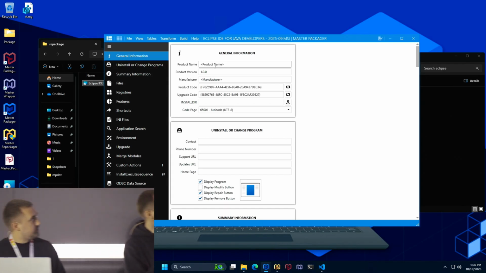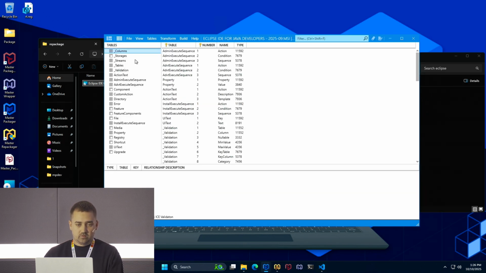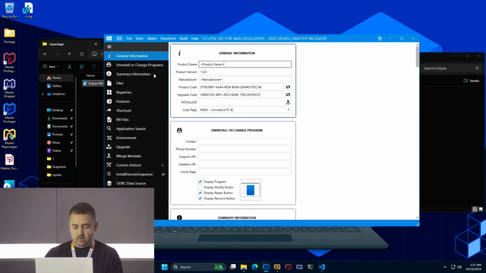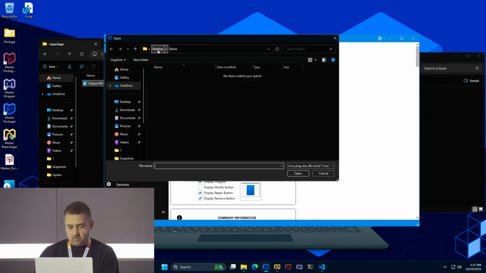So this is Master Packager, an MSI editor. When you open it up first, you will see the advanced editor that allows you to do everything with a nice user interface. If you go to the top left corner, you can also switch to the table editor, so that will allow you to see all the different changes that were made inside the MSI. In this case, we just need to simply set the product name, set the version, set the manufacturer. Okay, and let's set an icon.